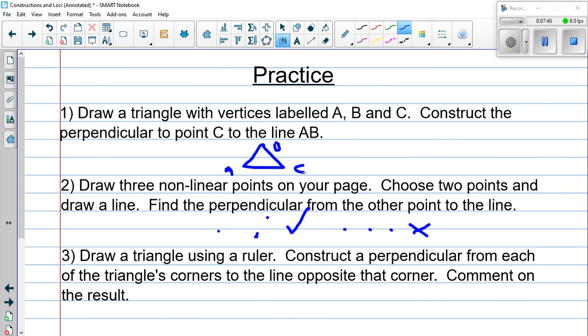And lastly, draw a triangle using a ruler. Construct a perpendicular from each of the triangle's corners to the line opposite that corner. So I'll give you your hint that if you're doing it from each corner, that means you're doing 3 constructions. Okay? So if you're doing 3 constructions, it's a kind of a bigger task. But if you understand this, one thing you can do is just not move the compass, and you'll find out your own little tricks. We'll go through them together after. Pause the video now, and we'll take this up.